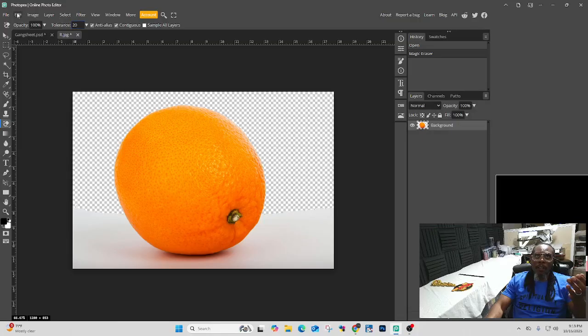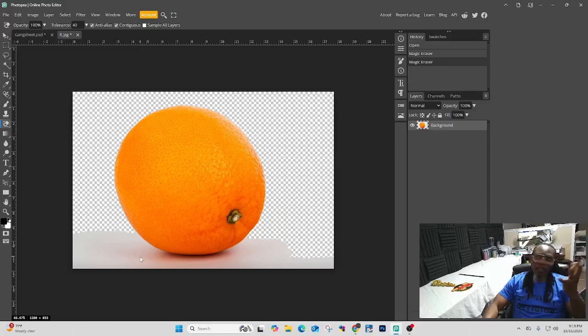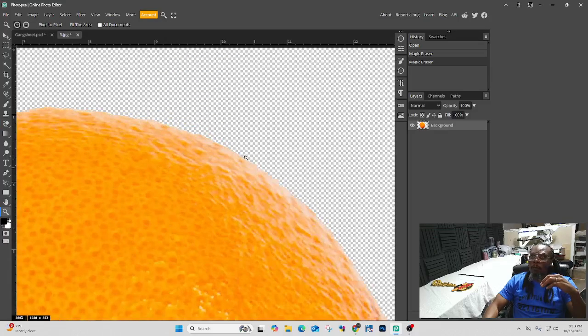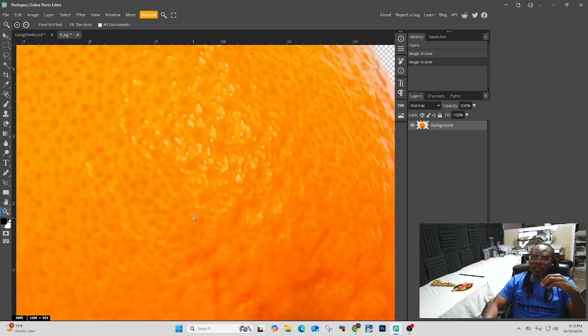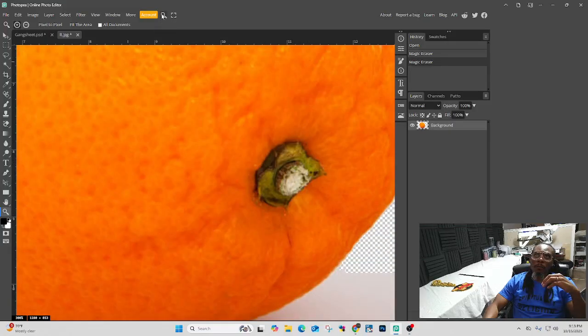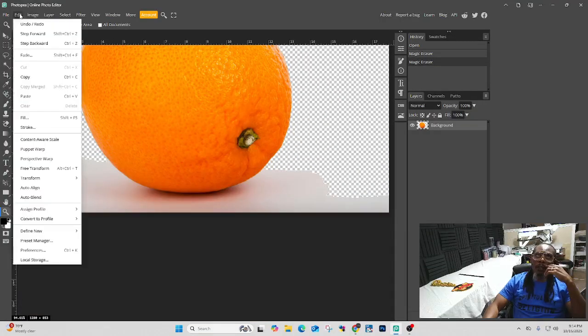You know what I'm saying? Now, if I undo this, have the tolerance at 40, even if I click on the same spot, it's still 40, not too bad, but at the edging you could tell there's still a little bit. There's a certain section on the edging that is still there, so you can still see it. All right, now let's undo that.